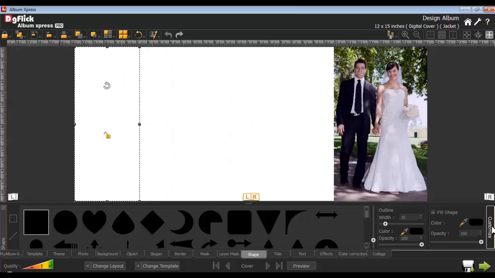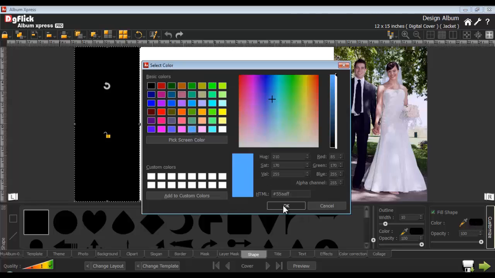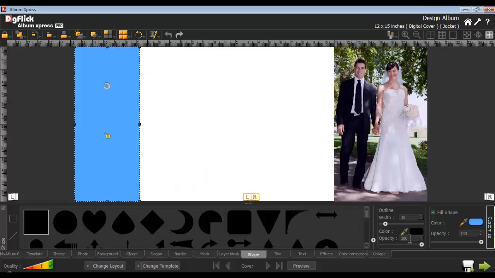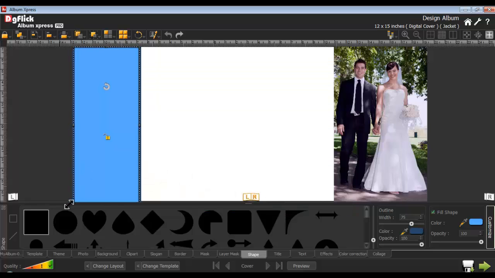In the Customize option, you can fill color into the shape by using the Fill Shape checkbox. With the help of the Color Picker tool, apply any color from the whole scene or select the color from the color palette. Adjust the opacity of the color shape from here. You can manage the width and color of the outline of the shape from here.